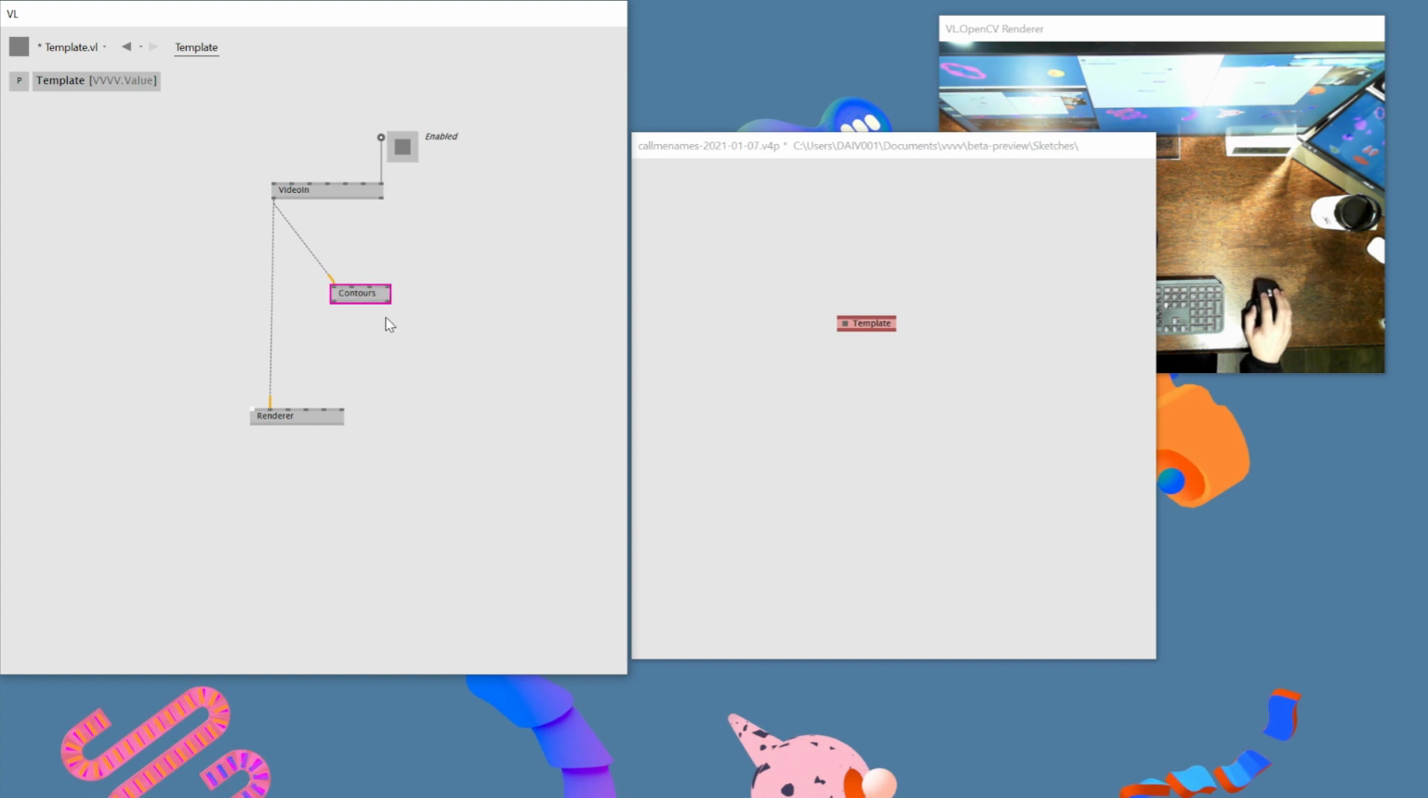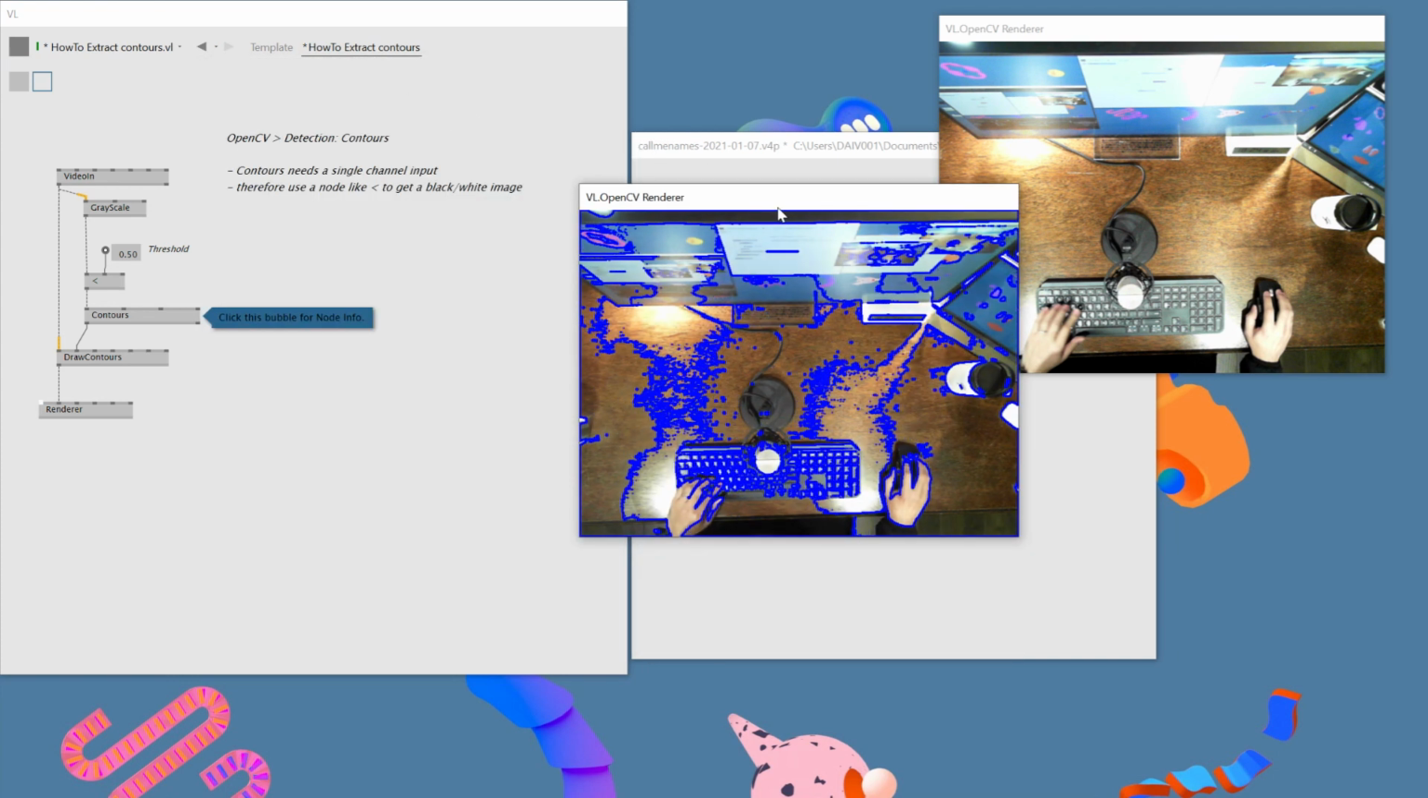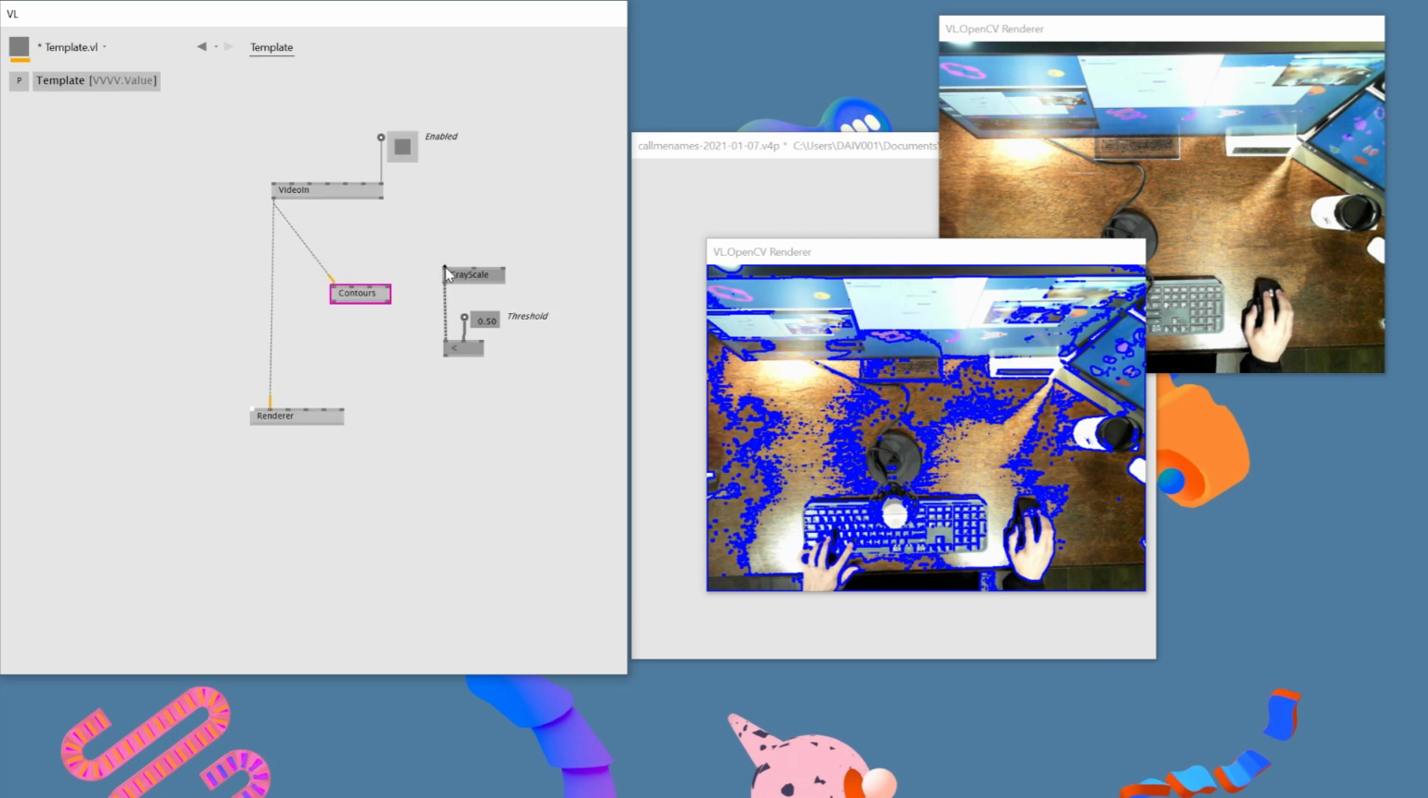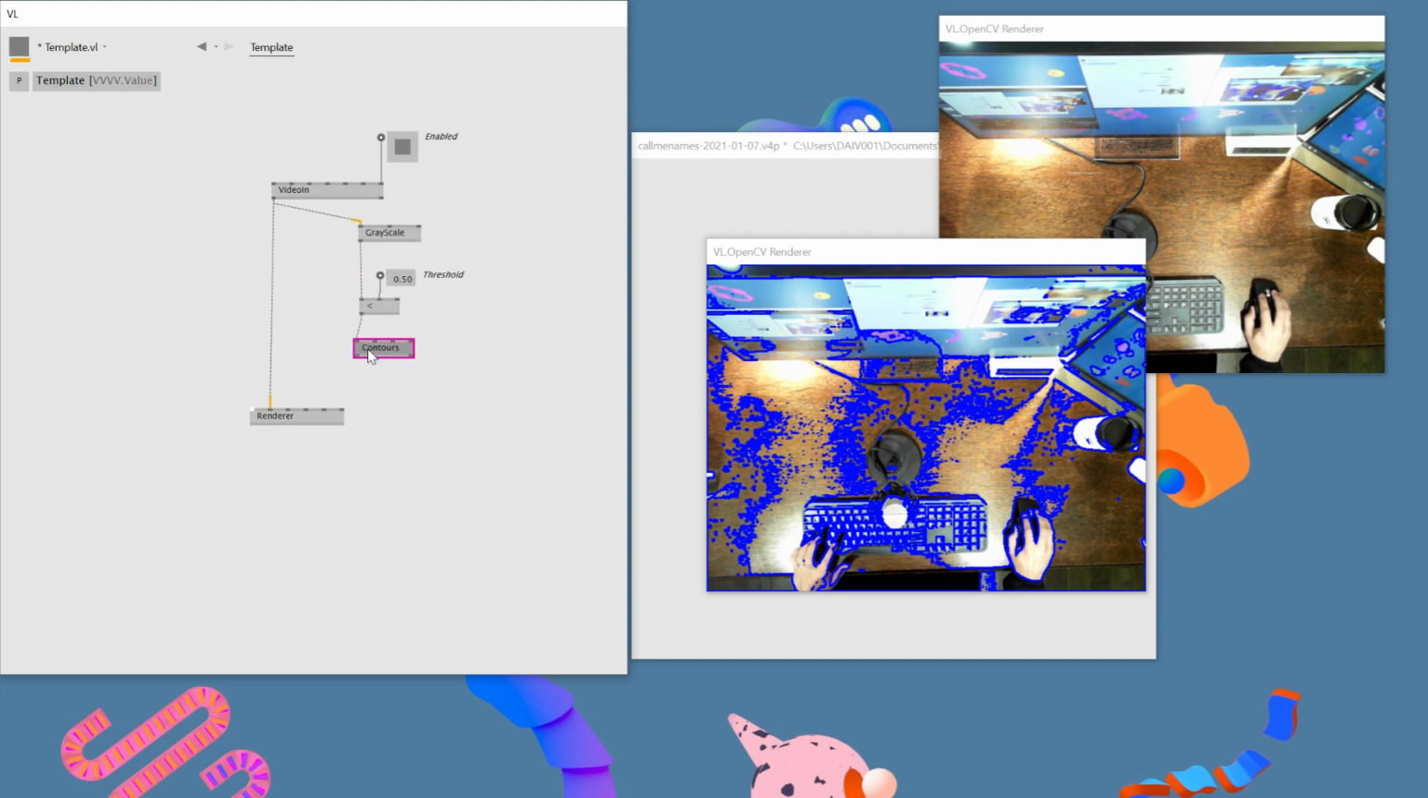Oh yeah, okay. So the next problem is we need to grayscale the contours input. Right now I'm giving it full color, but contours doesn't like that and it gives you an error. So I need to grayscale that, but I don't want to do everything from scratch. So I'll press F1 on contours here. If you press F1, then a sample patch opens up for your contours node. So I'll just copy paste these: this grayscale and the threshold thing. Then I'll press Control W to close that help patch, paste it here, and connect this to the contours.